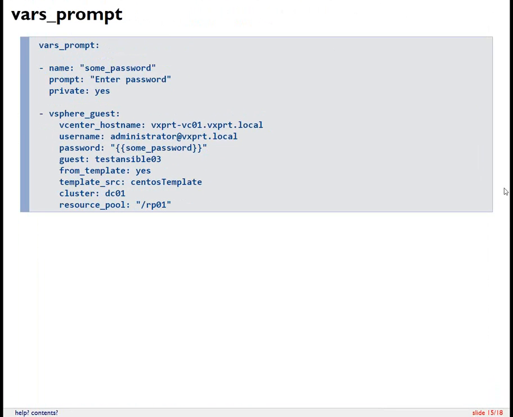But this will allow us to prompt for information, right? So if I don't want to store my password in a playbook, I can have it prompt for a password when I run that particular playbook. As soon as I run the playbook, it will come up, and in this case, it will ask me to enter a password where that prompt is. I just enter the text that I wanted to say, and then I fill that in down below with quotes, curly brackets, and then the name of the variable that I've entered above.